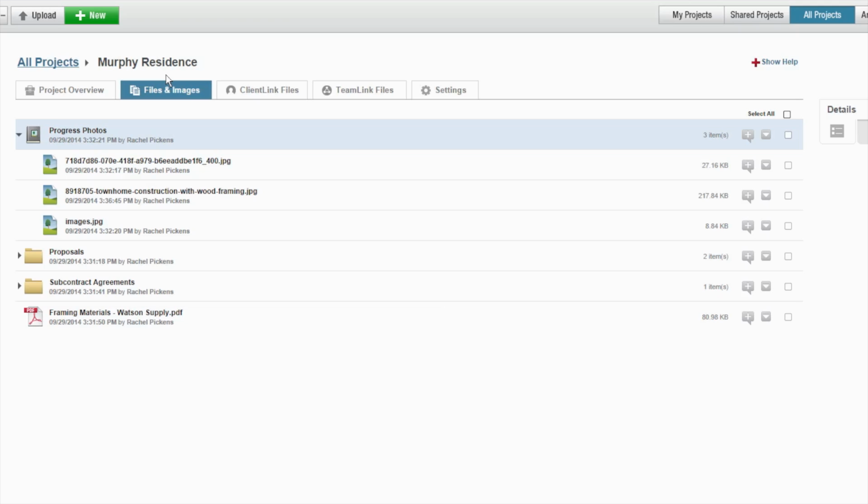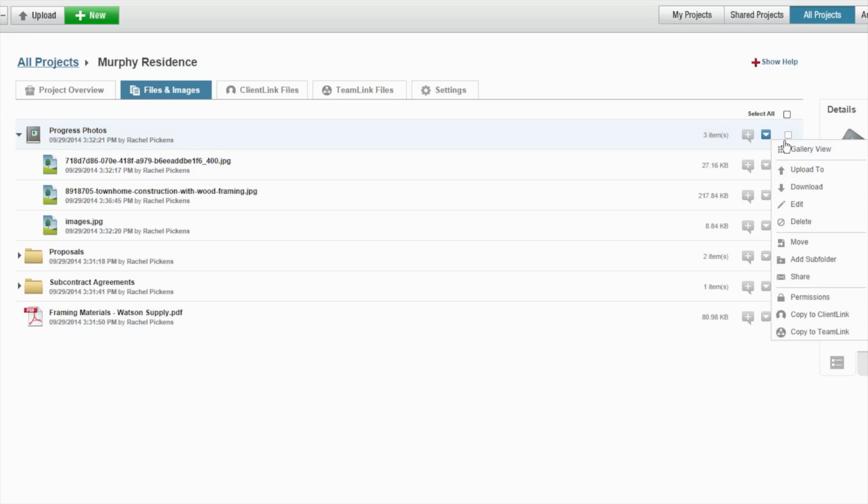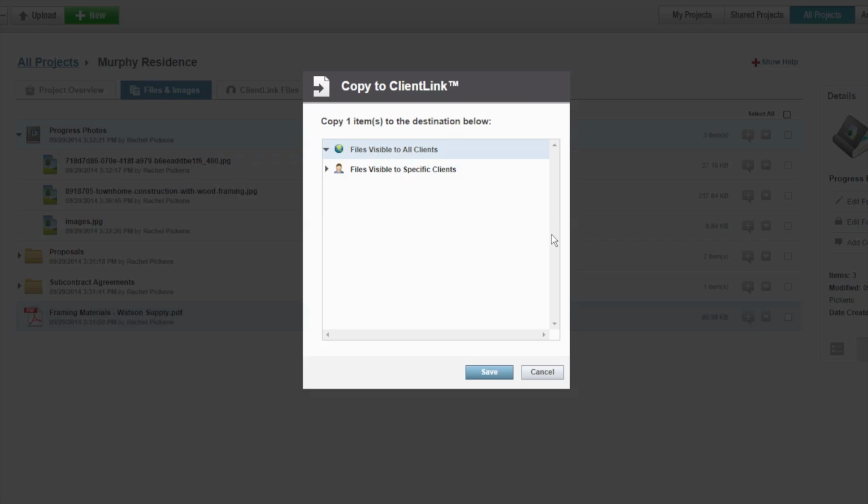So in the event that we perhaps wanted to share these progress photos with our client, we would simply go and hit the drop down on the right hand side and be able to copy to client link. Here we actually have a couple of different options.